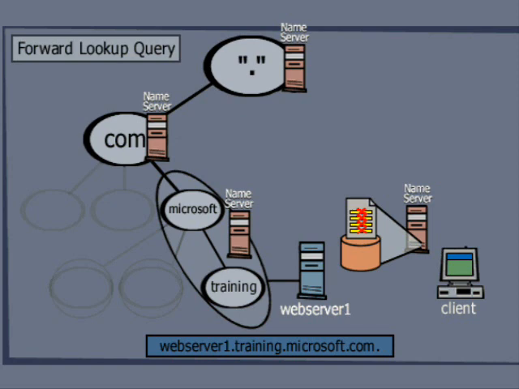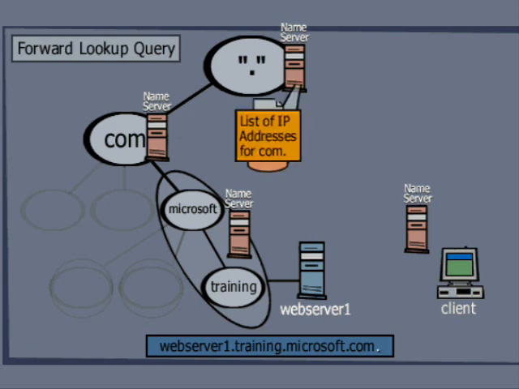The local name server checks its zone database file to see if it has authority for that domain. It does not have authority, but the name server does contain information that points to the root name servers. The local name server will now begin a search for the name server that has authority for the domain training.microsoft.com, starting with the root name servers. So, the local name server sends a query to a root name server.